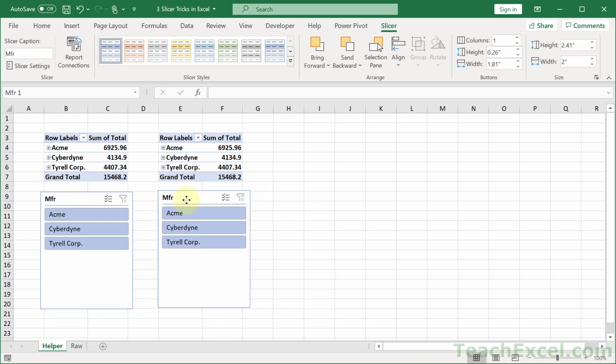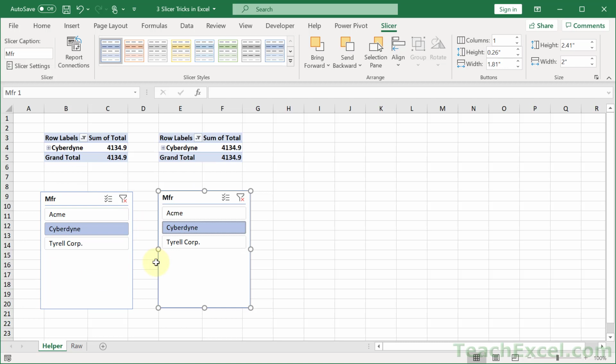What has happened is we have made 2 slicers that are 100% completely linked and connected. So if I want to change Cyberdyne here, it changes Cyberdyne over here, and it changes both pivot tables. How about Acme over here?